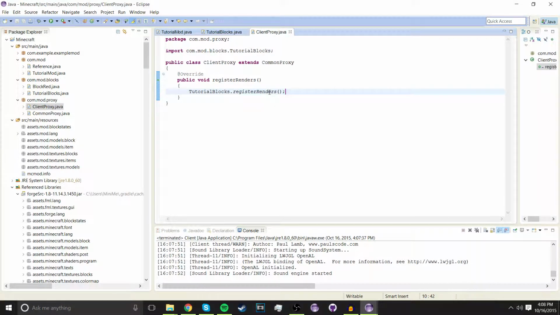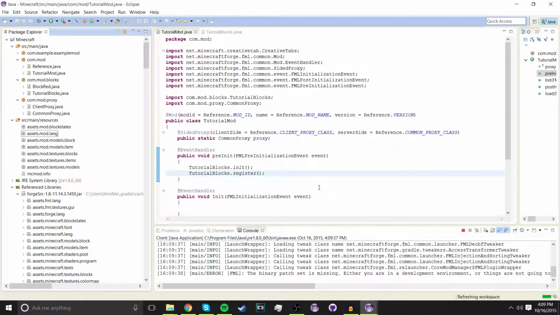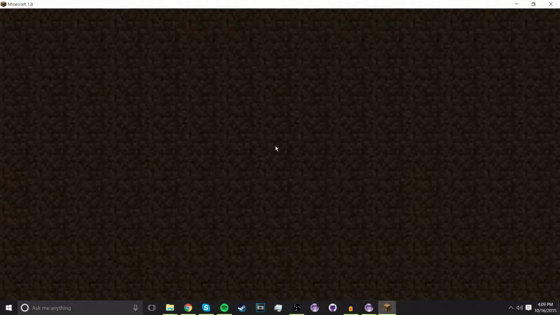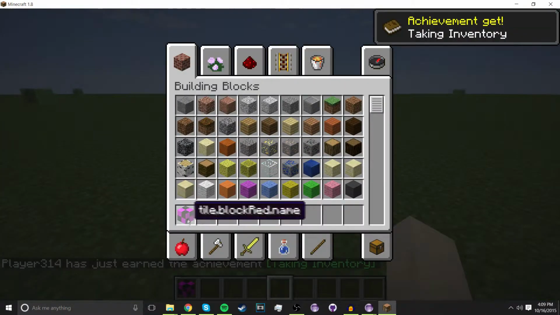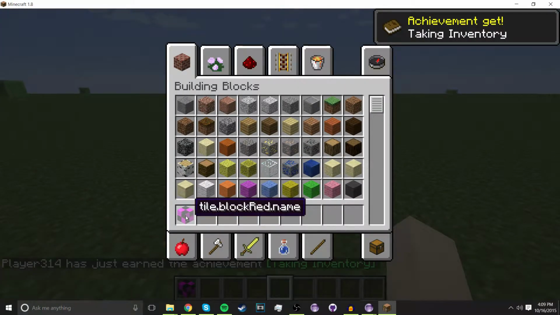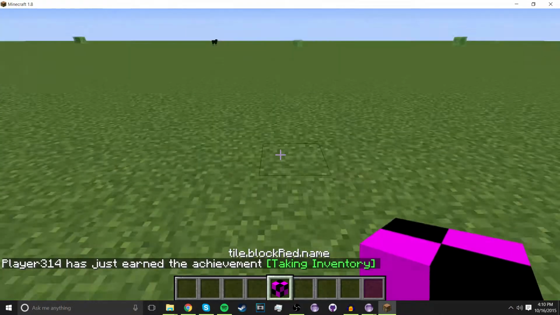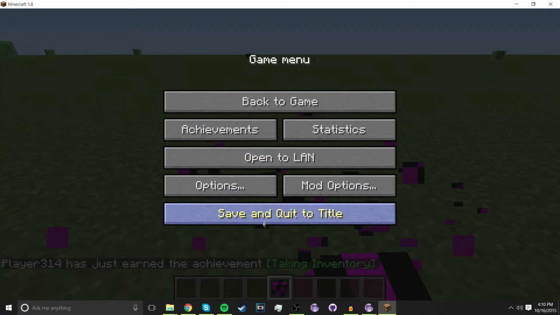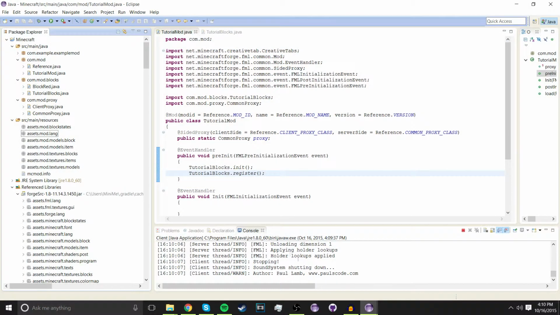renders, and you can close that. So now if we launch, we should have a block that has no texture, and we will fix that right after we see if it worked. And there it is, tile.blockred.name. So now we're going to add a texture as well as change the name.